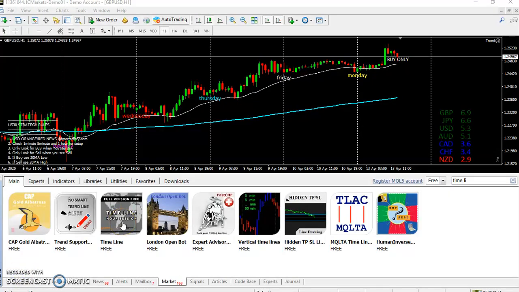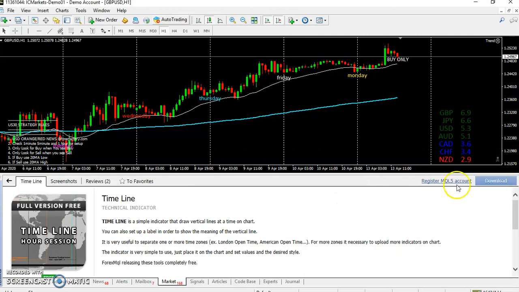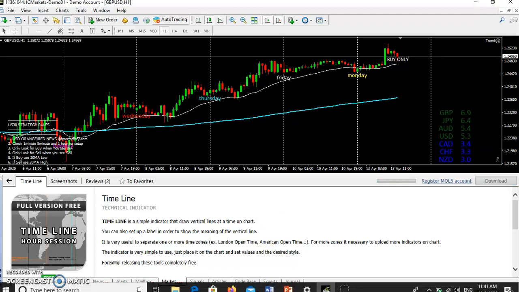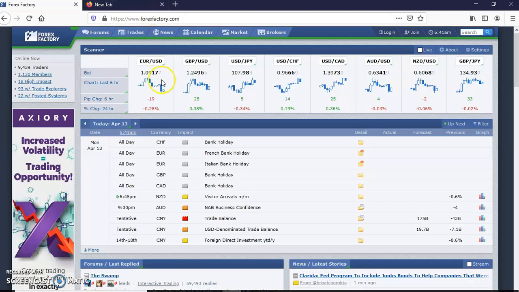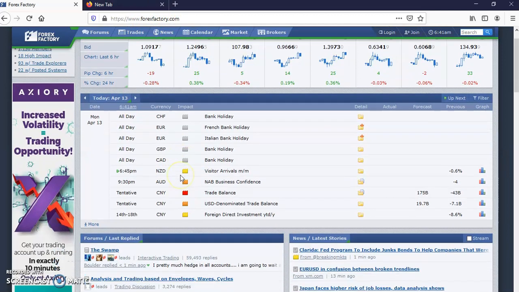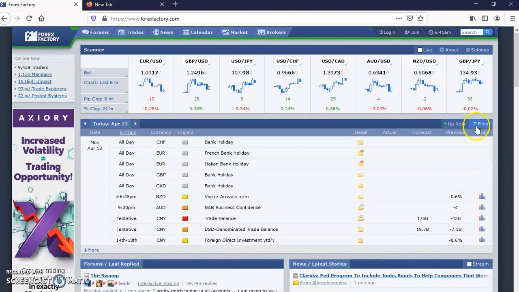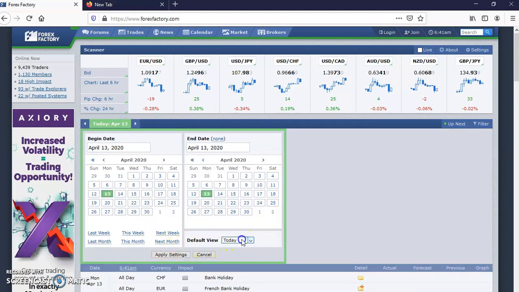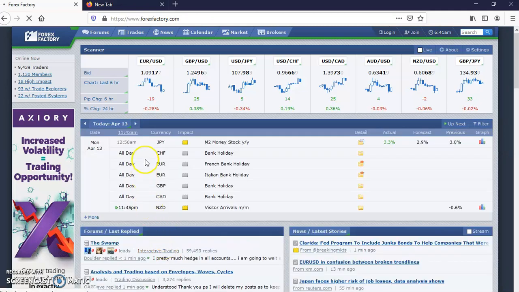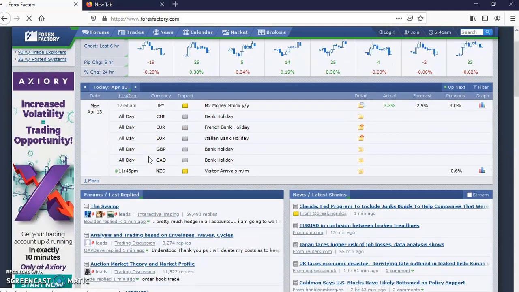Here we have the timeline indicator. It is free, you just click on it and download. While it's downloading, you go back to the website we'll be using, forexfactory.com. This shows you the news of the day, so you could easily filter this on your own terms. Let's just say we want to view the whole week. You load the week and you'll be able to see all the news that will be happening this week, so you could easily prepare what days you're going to be trading.